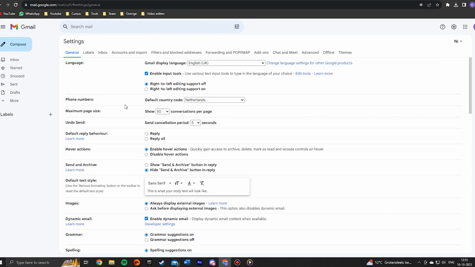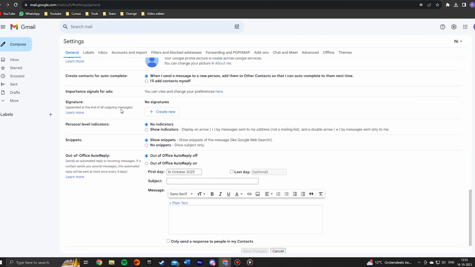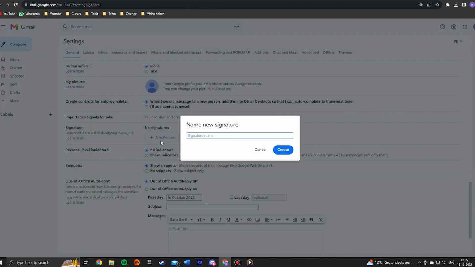When you are in the General tab, scroll all the way down until you find the Signature section. There you find the button Create New, and of course you need to click on it. When that's done, you see you need to give your new signature a name. In my case, that would be Amanda.